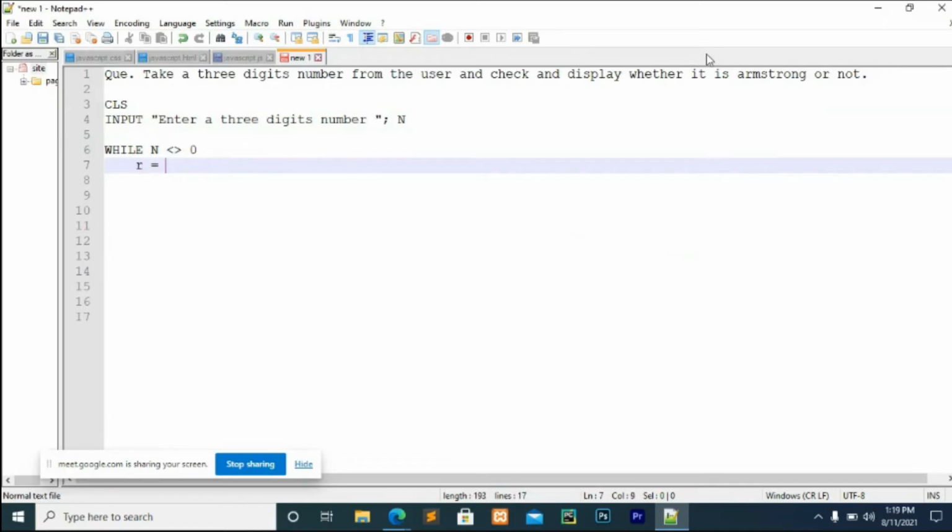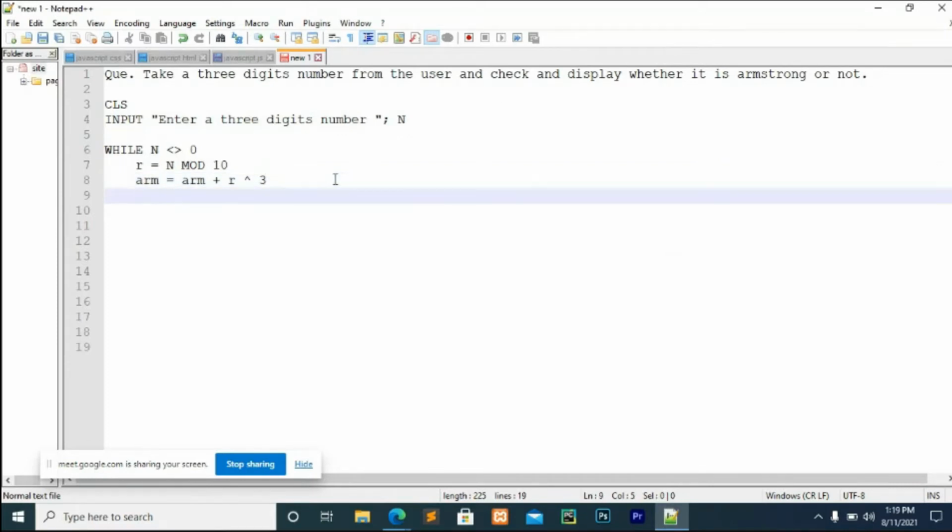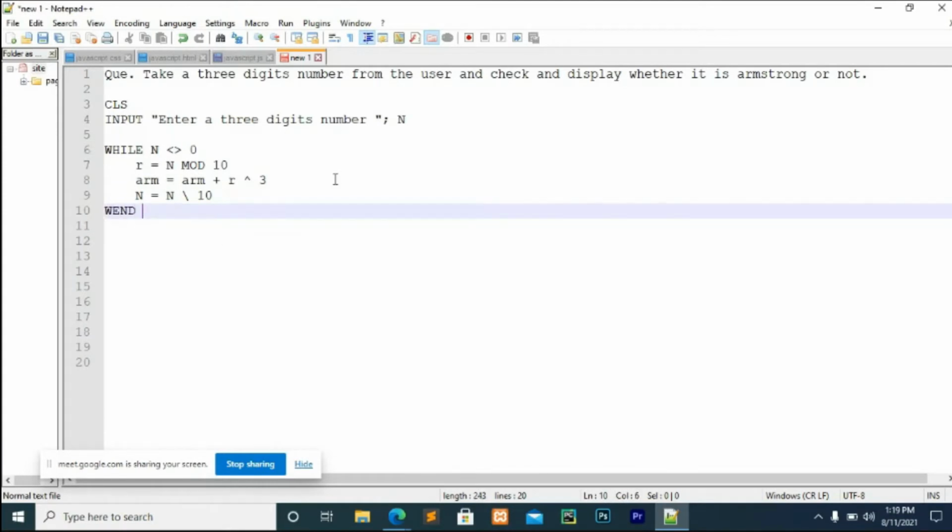After that, we need the last digit, which is n mod 10. So it will take the last digit from the number. After taking the last digit, we need to do the sum of the cube of that last digit. So r cube means the cube, and after that we have to go on adding also. So arm equals arm plus r cube. We don't need the last digit now, since we have already processed it, so we need to totally remove it from the number. And finally, we need to rotate it until the value of n becomes 0.